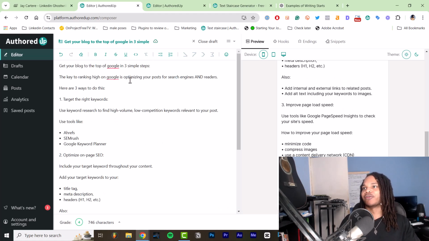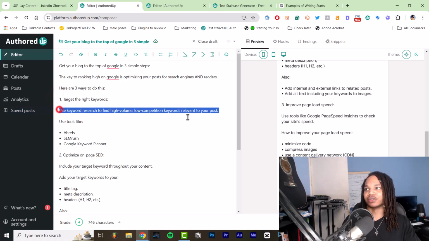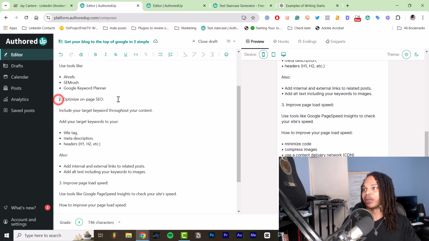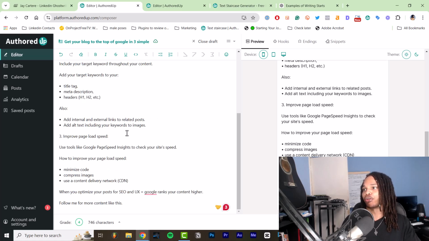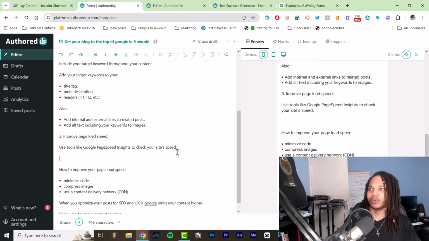So instead of the why, because we've already answered the why in the concept of our post as well as the intro, we don't need to include that. So we can just include the what and the how. So target the right keywords and then explain what that means, and then the how. Optimize your on-page SEO, explain what it means, and then the how. Improve page load speed, explain what it means. Actually, this does not explain what it means.